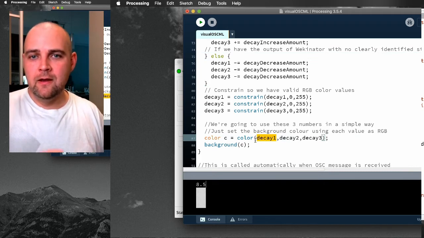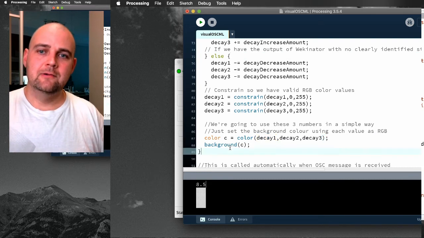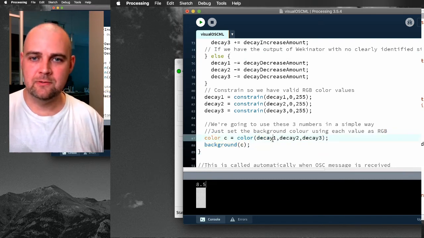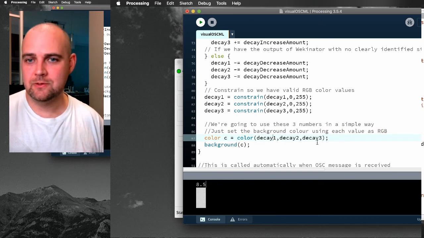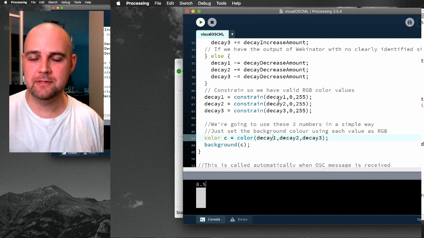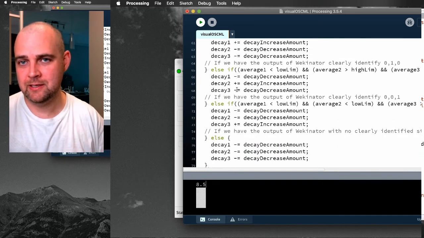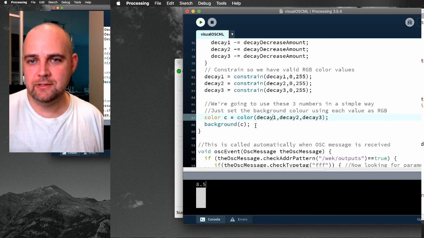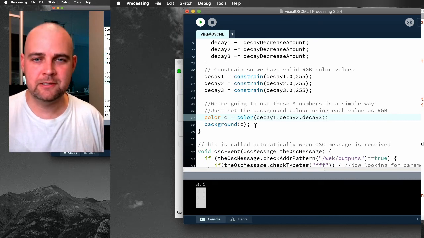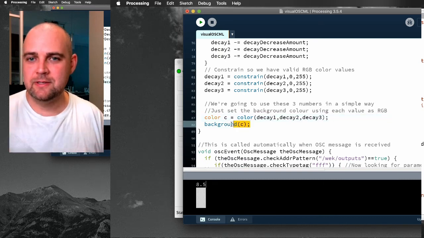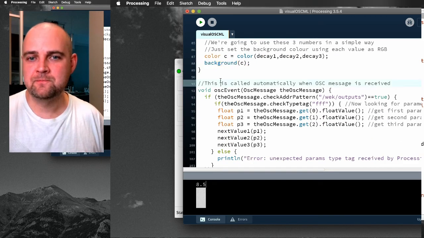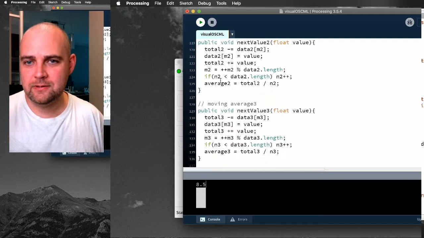Okay, so the colors that we're going to draw to the background are going to be a function of these three variables we created: decay 1, decay 2, decay 3. These numbers are going to go up and down depending on the messages we get in, because of the things we do inside these brackets here. And we'll see what happens when that change gets represented as basically the whole color of the window that we have. There are some other things here at the bottom.